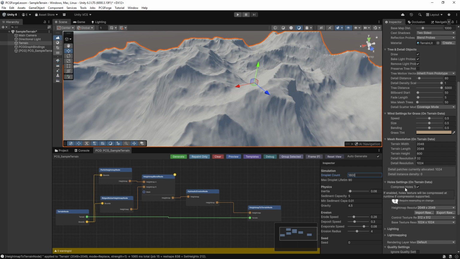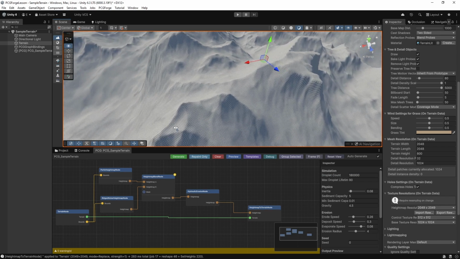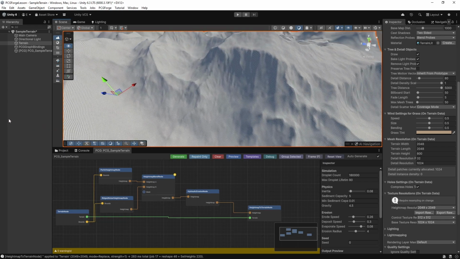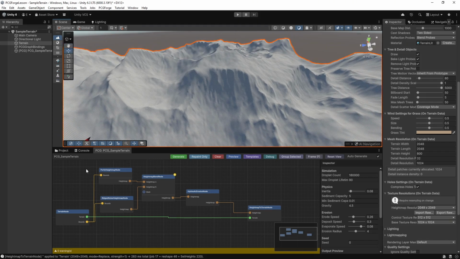We can increase the droplet count even further. Right now, I'm testing with 180,000 droplets. After generating, you can see that the erosion channels become denser and more detailed, almost as if the terrain has experienced a much heavier period of rainfall. Let's also look at the effect of lifetime. Long-lived droplets travel farther across the terrain, carving longer valleys and more extensive drainage networks. Short-lived droplets, on the other hand, only affect the surface locally, producing a much subtler erosion effect.